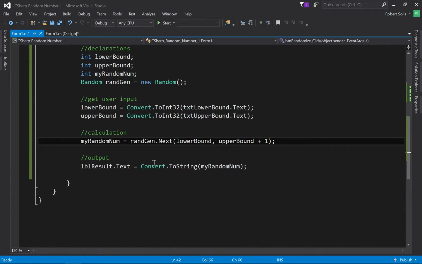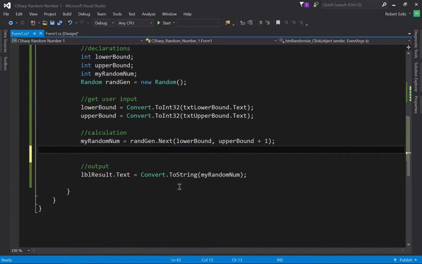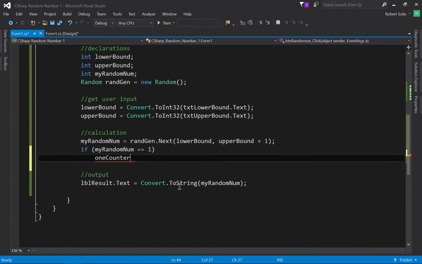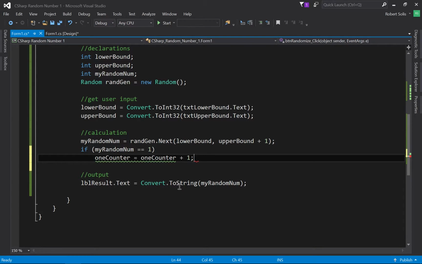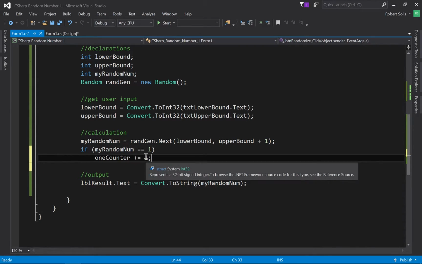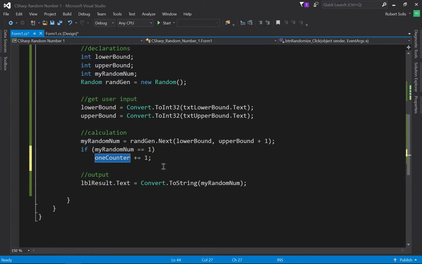So now let me go back over here, and where it says calculation, let's modify this program by saying if my random number is equal to 1, if a 1 was generated, then I'm going to increment the 1 counter. The way that I can do that is to use this shorthand notation. I didn't have to use this shorthand notation. I could have done this, 1 counter = 1 counter + 1. This shorthand notation, plus equals 1, means the same thing: add 1, or increment the 1 counter.